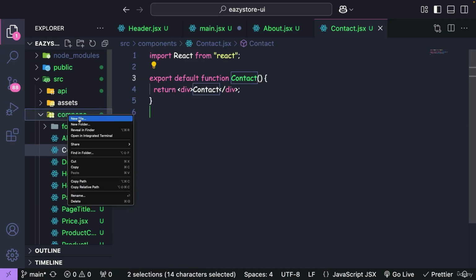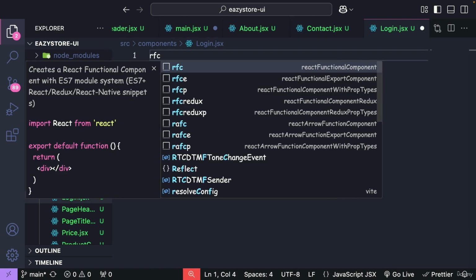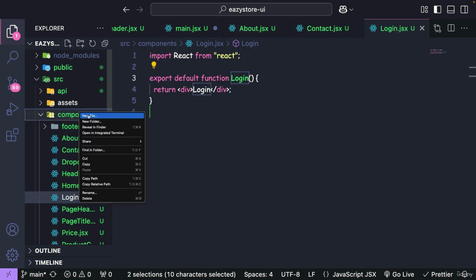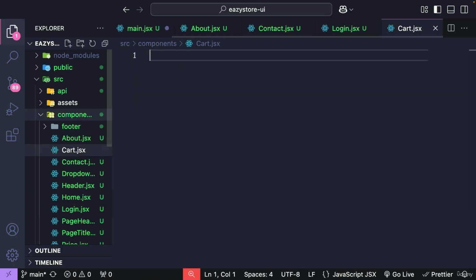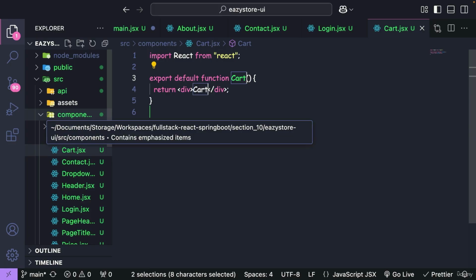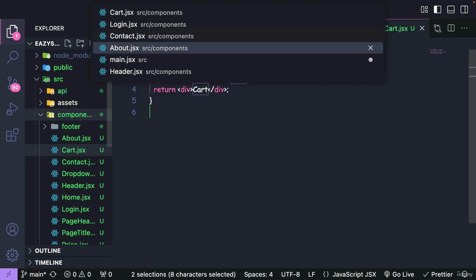After contact, I'm going to create login.jsx. Here also, let me use the shortcut RFC, which is going to create a functional component with the name Login. After the login, I'm going to create a new component with the name Cart. Inside this file, let me create a functional component. I have four different components which I want to display based upon the route that the end user is trying to navigate. Let me go to my main.jsx.